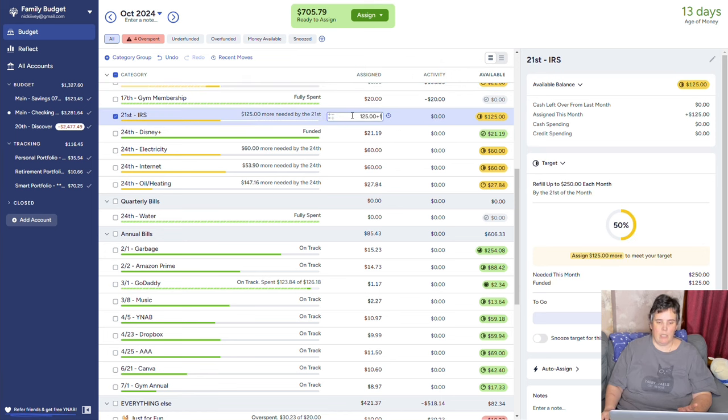IRS, I need another 125, so let's make sure that's in there because they are going to take that money out whether I have it assigned or not. Disney Plus, they're ready.